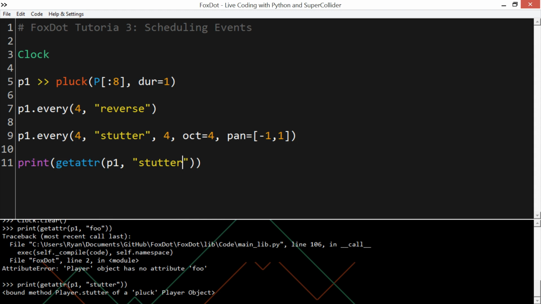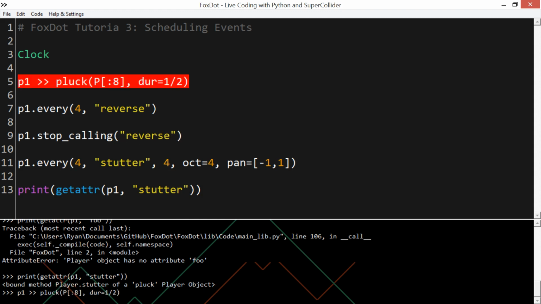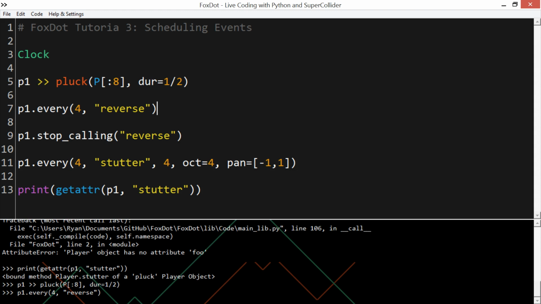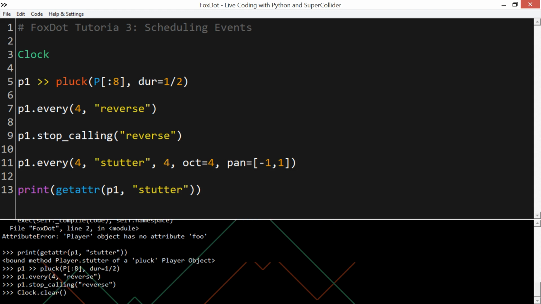So if I want to stop calling these, I just use the stop calling method. See, it's stopped reversing once I called the stop calling method.